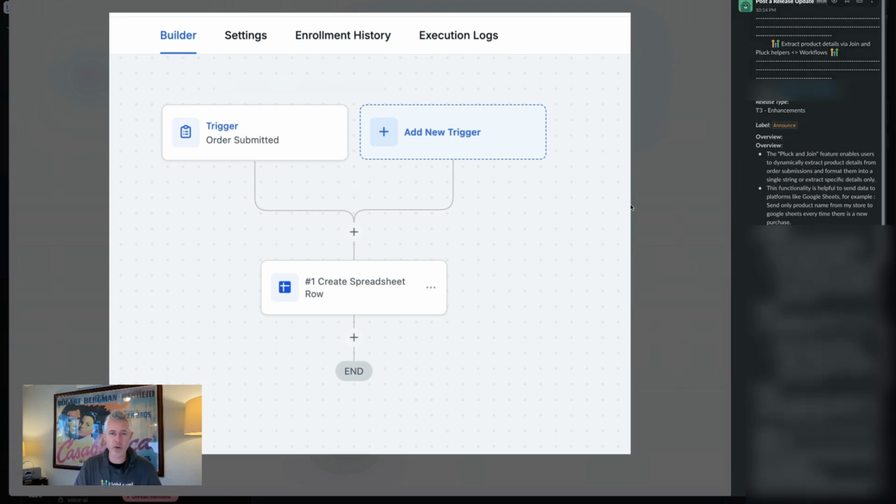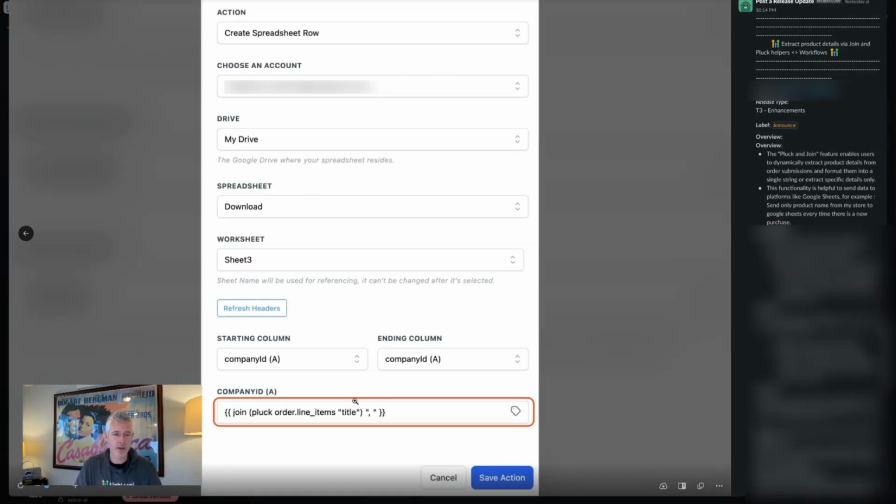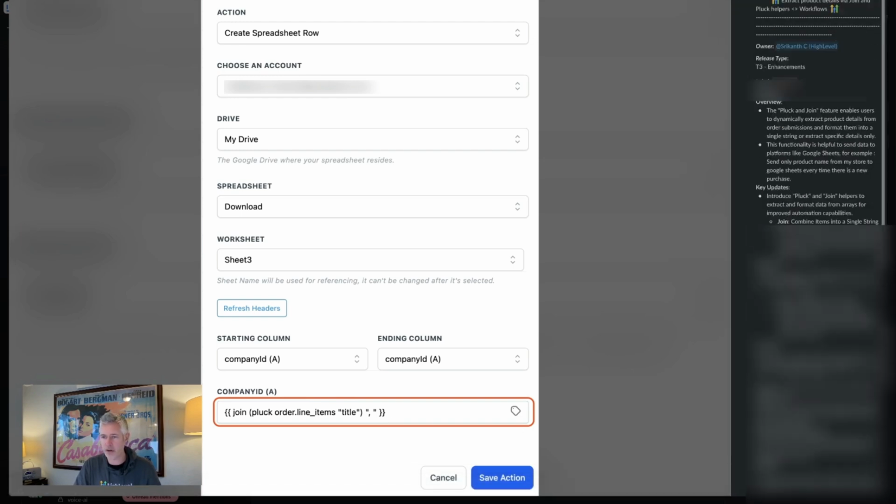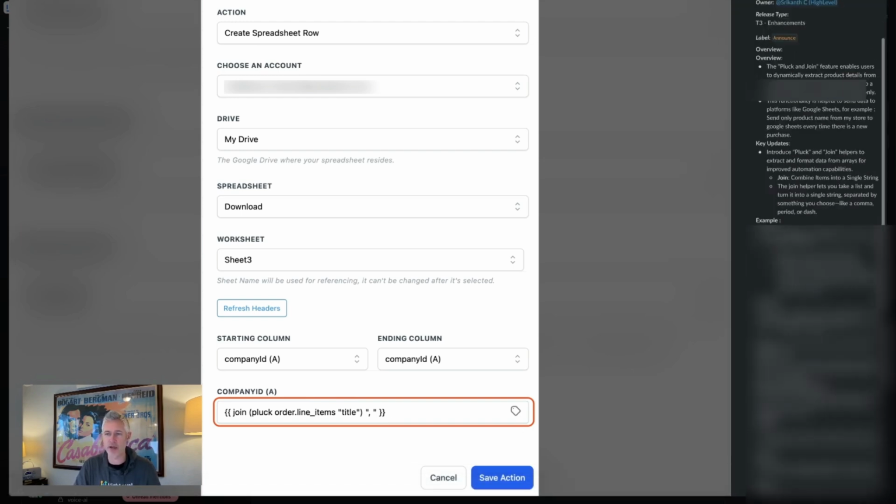Let's walk through this real quick. Right here, notice it says join pluck order.line_items title, comma. What's going to happen here, actually, let's start with an easier example over on the right-hand side. Join happy and birthday with a plus, and what'll happen is you'll literally get happy plus birthday. You take the words happy and birthday and join them together with a plus. That is a join example. Basically, it allows you to concatenate or combine two strings. The pluck allows you to actually pull stuff out.